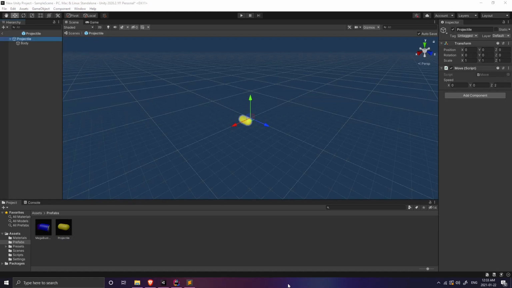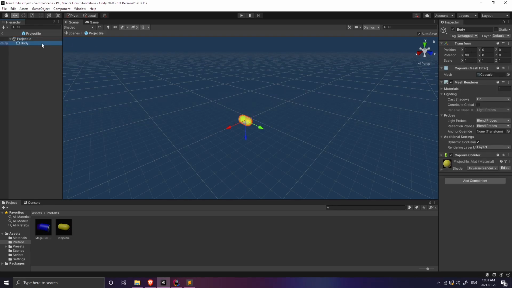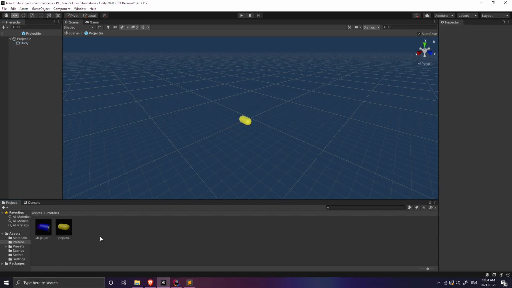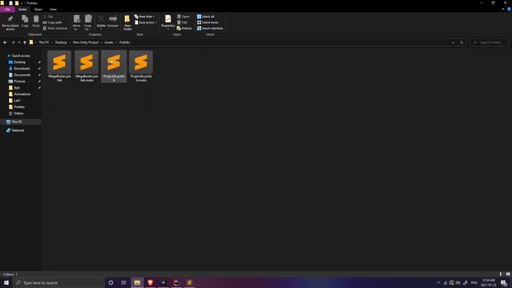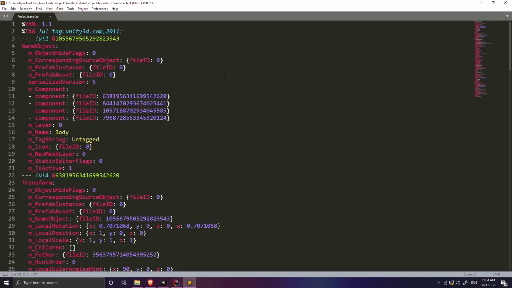How about we take a look at this prefab? Now, we have a root game object with a transform and a move component, and a child game object called body with transform, mesh filter, mesh renderer, and mesh collider. What I want us to understand is that this prefab gets saved into a file called projectile.prefab. And we can actually open this file up because it's not a binary file, it's a text file.